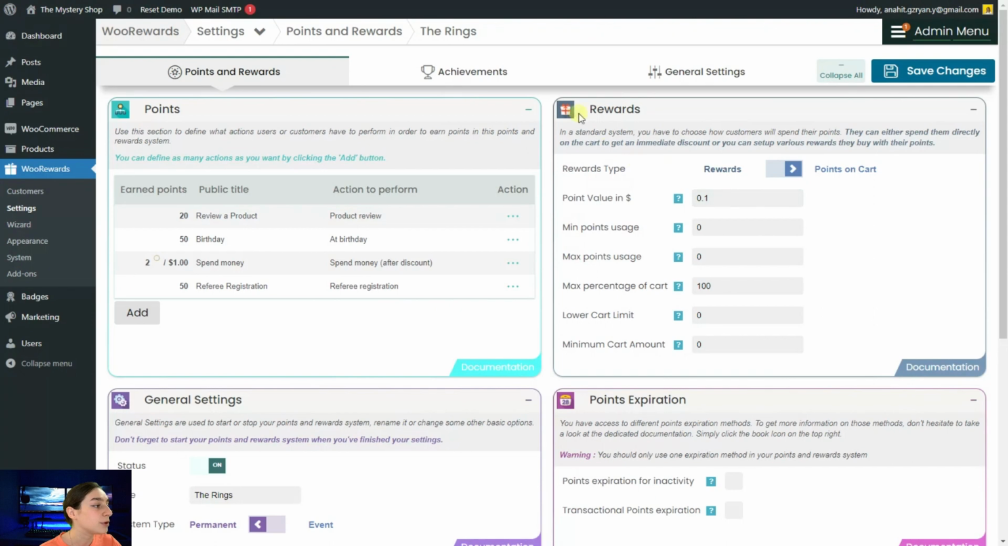And here we have the rewards. We have the point value and the equivalent in dollars. We have the minimum points usage and maximum points usage, lower cart limit, and minimum cart amount. So let's now go to the front end and buy something and see how it works there.